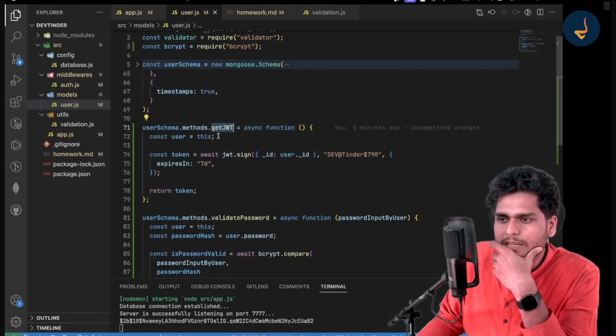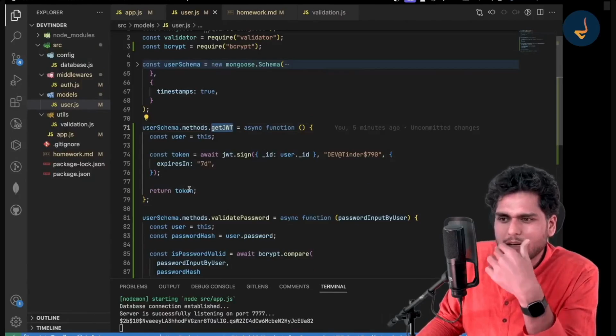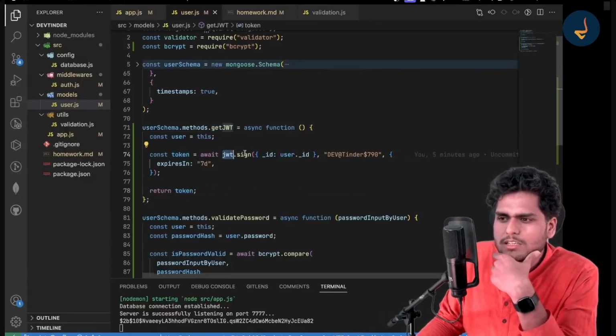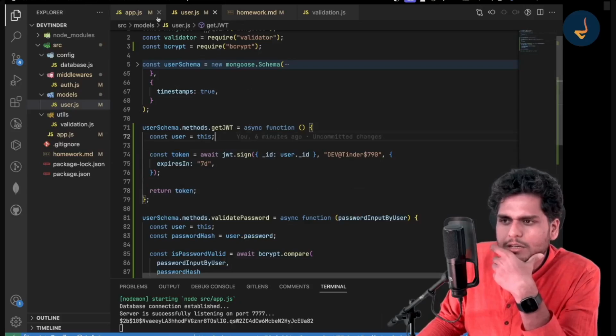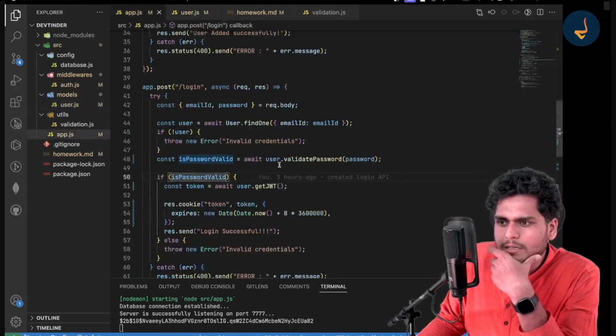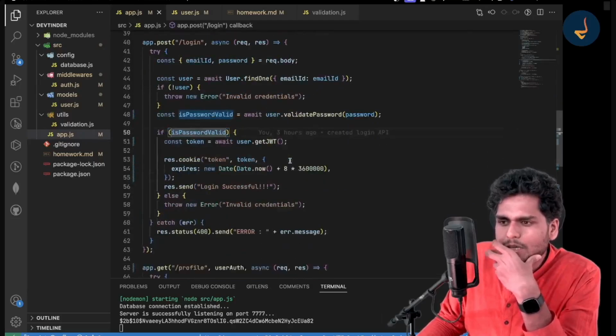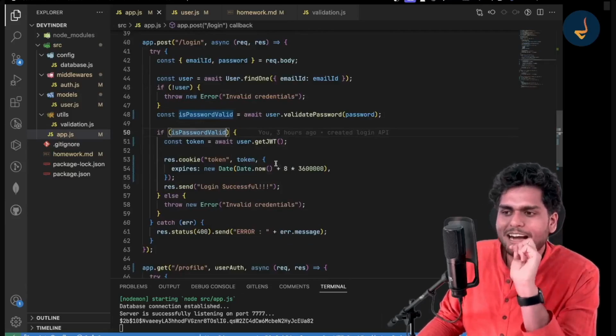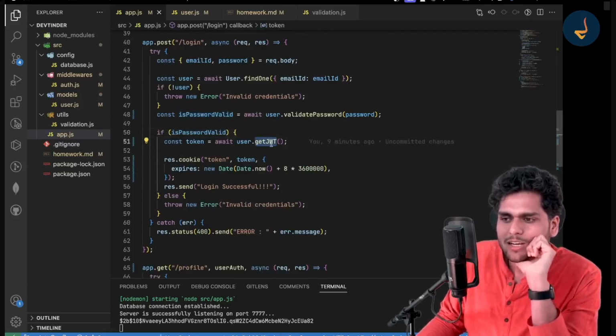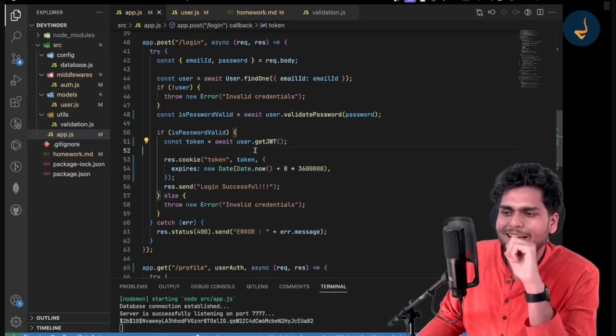Okay, the user method getJWT. I am returning the token from here. JWT.sign, getting the token, returning the token, async function. Let us go back over here. Is the token created successfully? See, this is what I was saying, right? There can be some issue. I have not tested it. I always test my code. User.getJWT. Am I writing it correctly? Yes, it should have been correct, right?